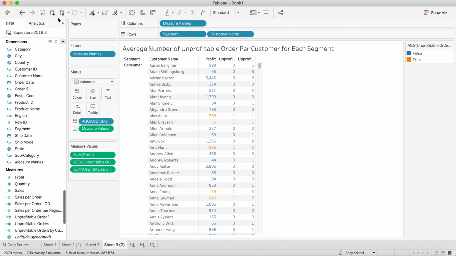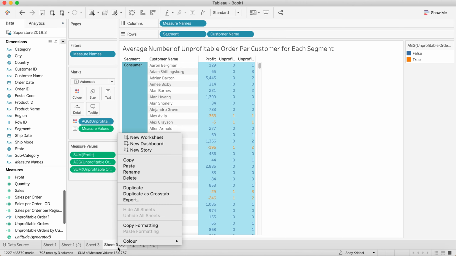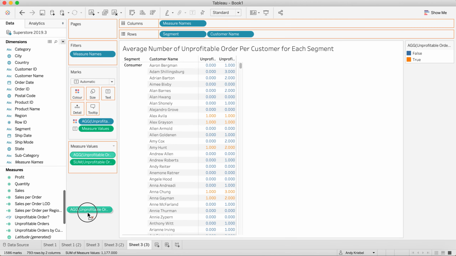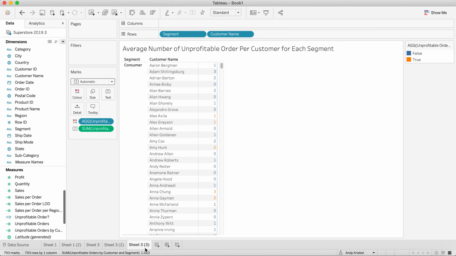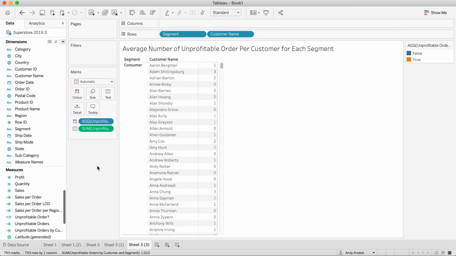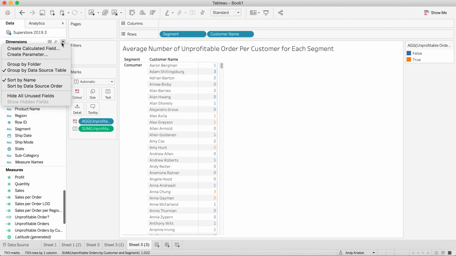That's okay. So in consumer, let me duplicate this sheet. It'd be a bit easier now. Let me take profit and unprofitable order off. And now for the consumer segment, I can see I have 554 unprofitable orders across these customers and segments. So what I want to do now is I want to return 554 for consumer and take customer name out of the view.